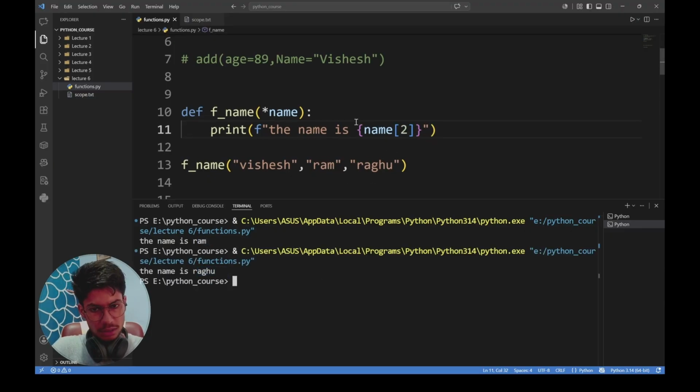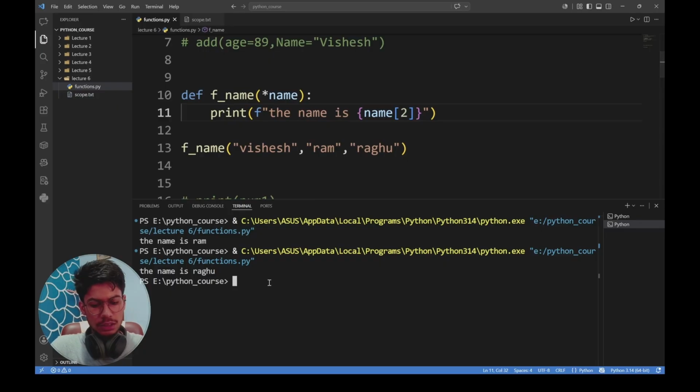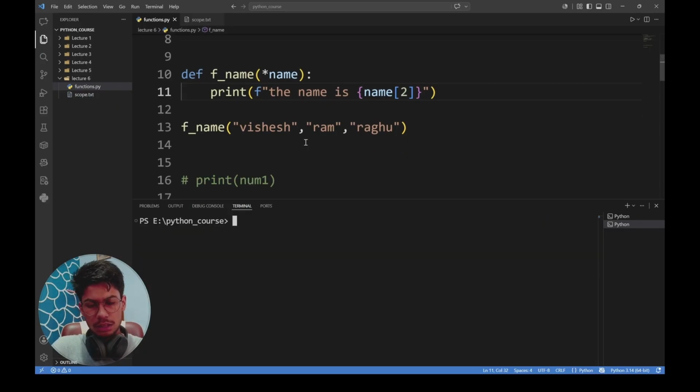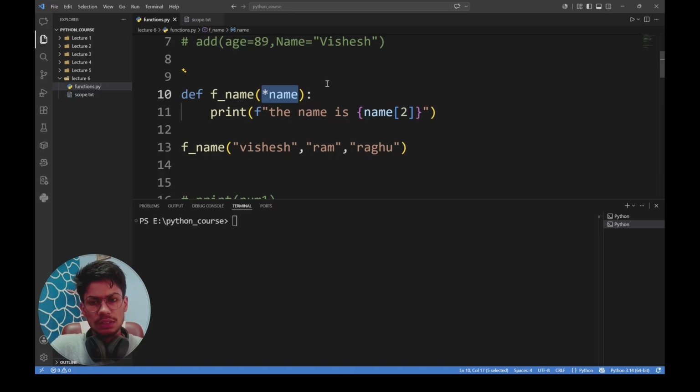So in this manner, we can actually ask a function to accept n number of arguments, and remember that these are all positional arguments. These are not keyword arguments, and we will now be coming to the keyword arguments. But before, let me just give you another summary of this function.